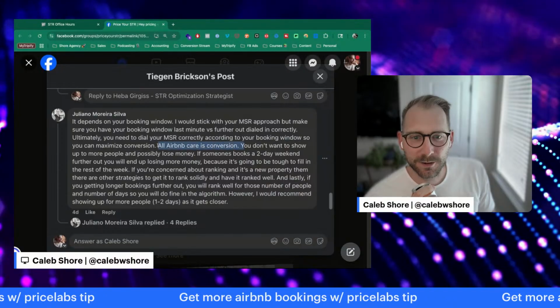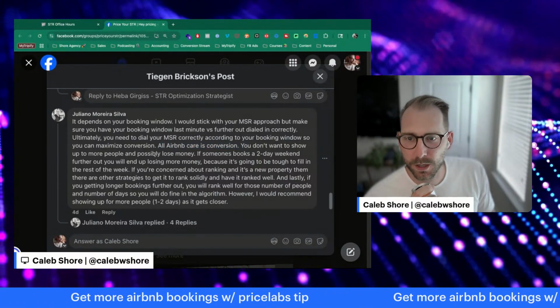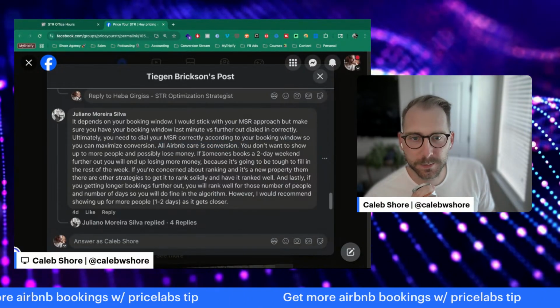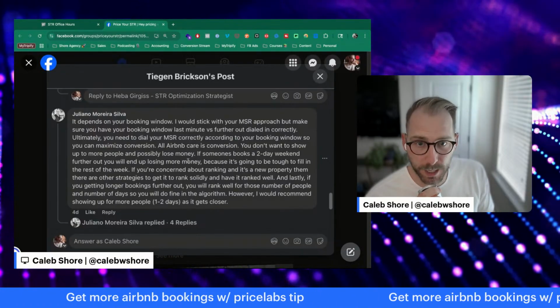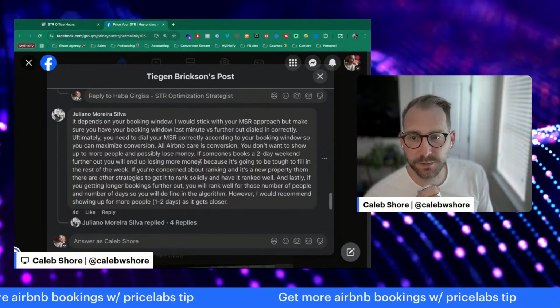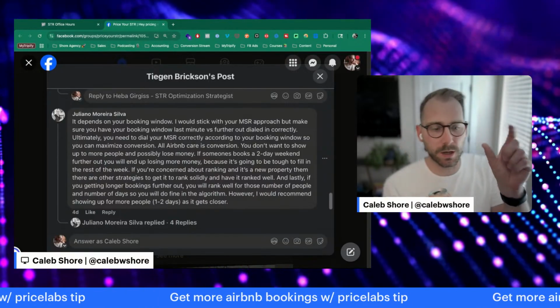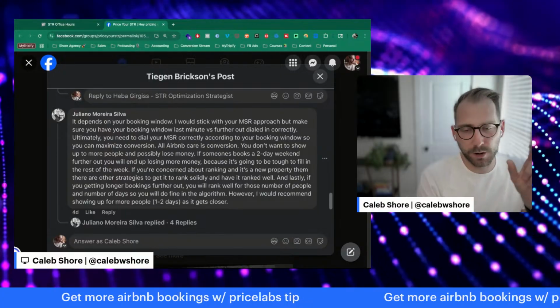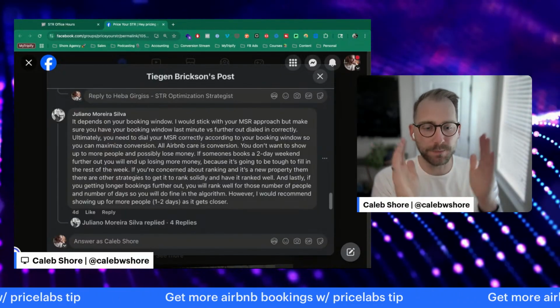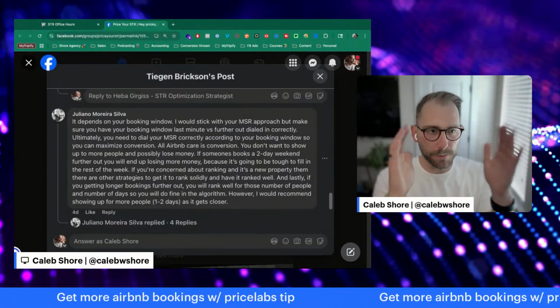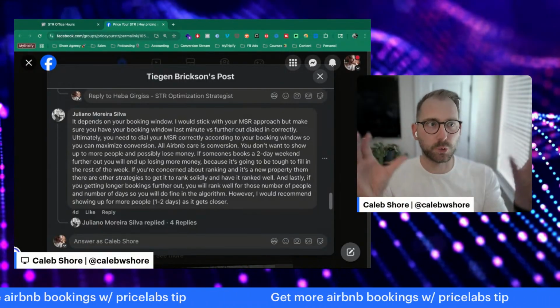All Airbnb cares about is conversion, correct. You don't want to show up for more people and possibly lose money. If someone books a 2-day weekend further out, you end up losing more money. Bingo. Because it's too tough to fill in the rest of the week. Exactly. Almost every market I've operated in, almost everyone, it surrounds the Saturday Sunday booking. So you want to group the days around it.